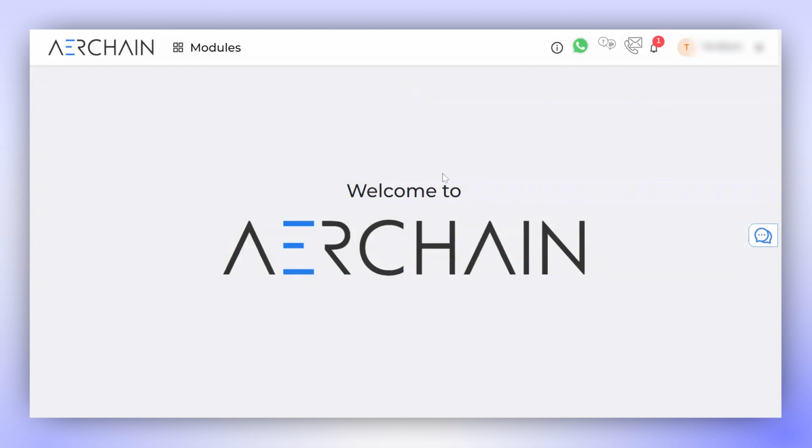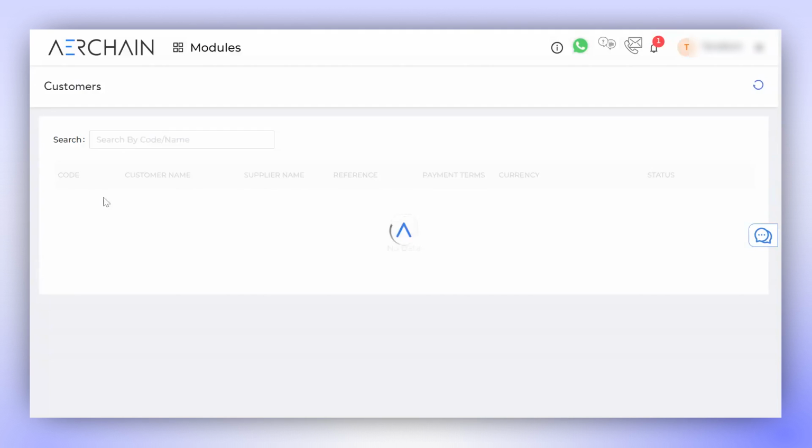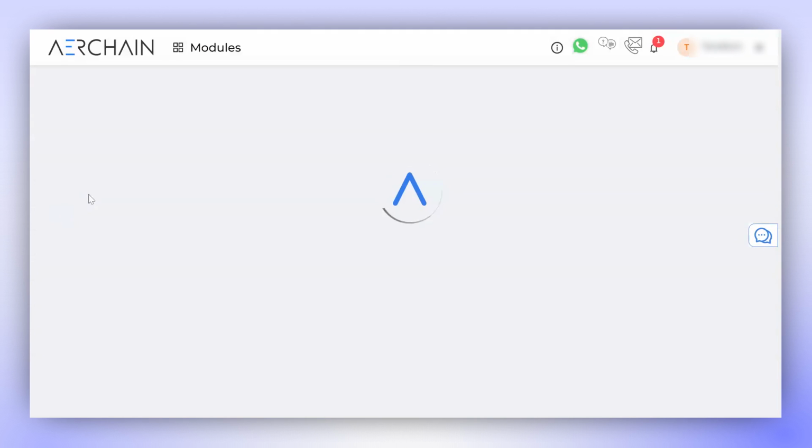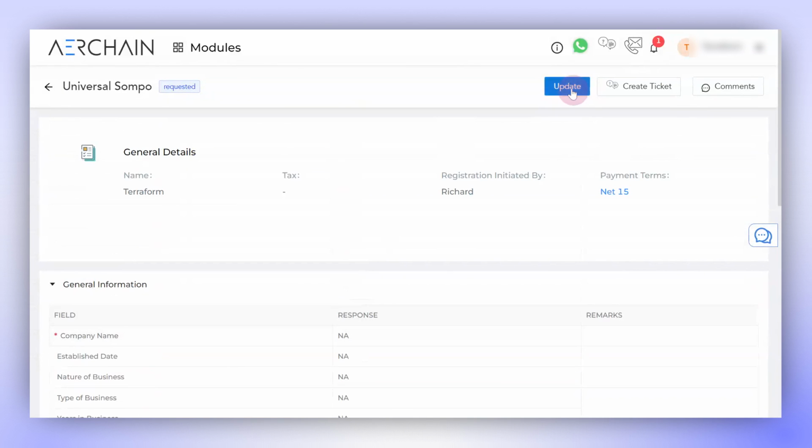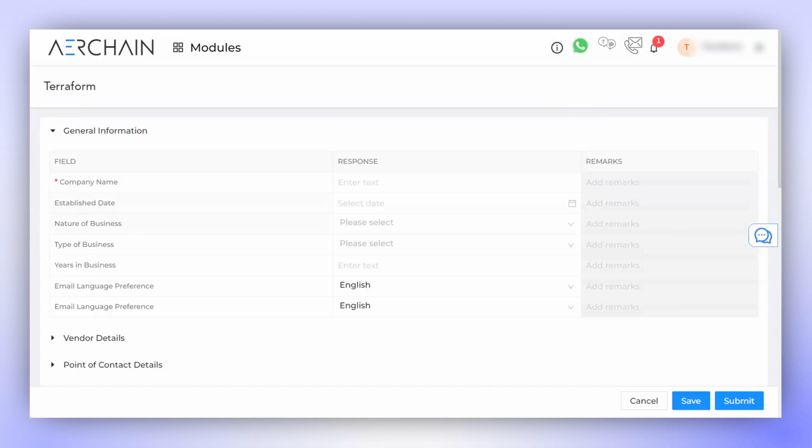Upon accessing the supplier homepage, a notification will appear, stating that the company has requested registration by completing the onboarding form. This can be done by clicking here, or by navigating to the modules, selecting Customer, and clicking on the customer code to open the form. Once the onboarding form appears, click the Update button and fill in all the required fields.